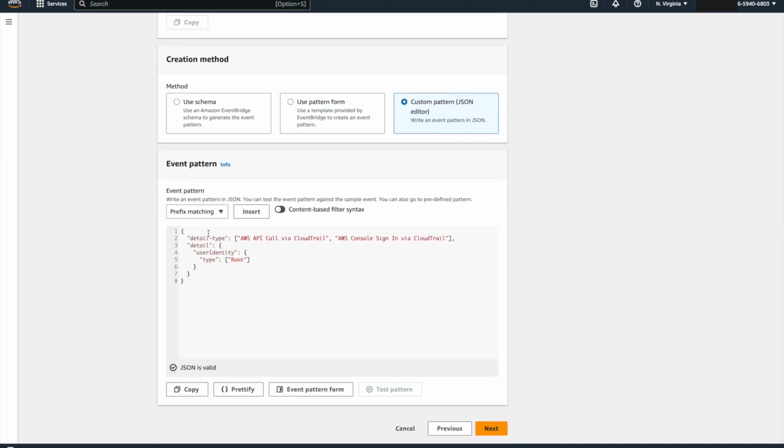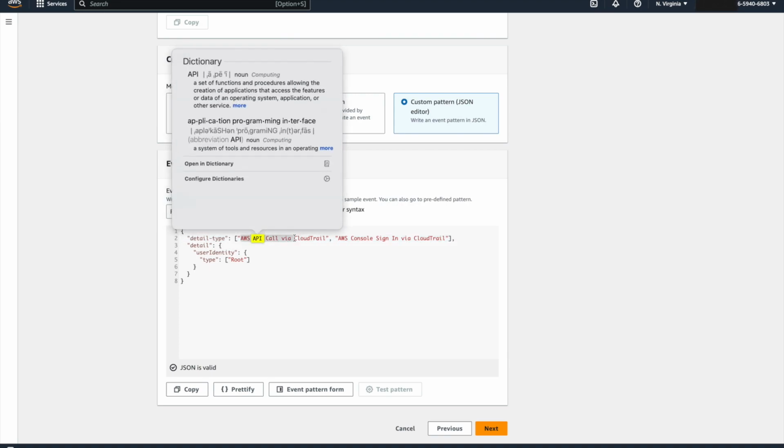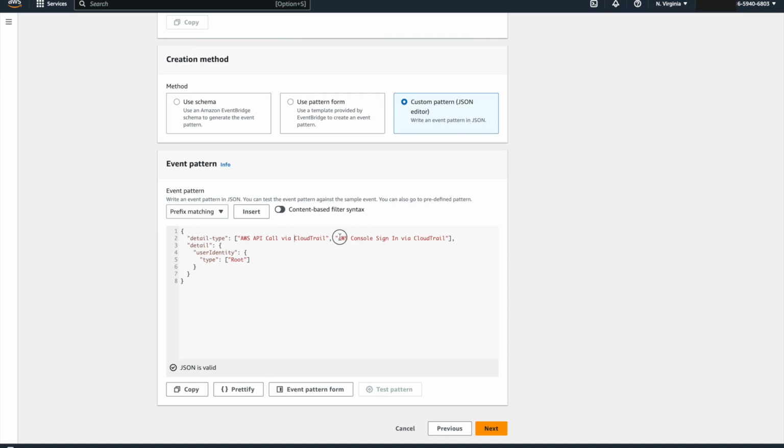So this is the pattern that we'll be using here, and all it's saying is that there are two kinds of activity that this pattern is monitoring for, right? One is AWS API calls via CloudTrail, and the other is AWS console sign-in via CloudTrail. So notice that we need CloudTrail for both of these events to be monitored, and we'll be enabling CloudTrail in the next part of this video, just to cover that piece too. But without CloudTrail enabled, this rule will not work.